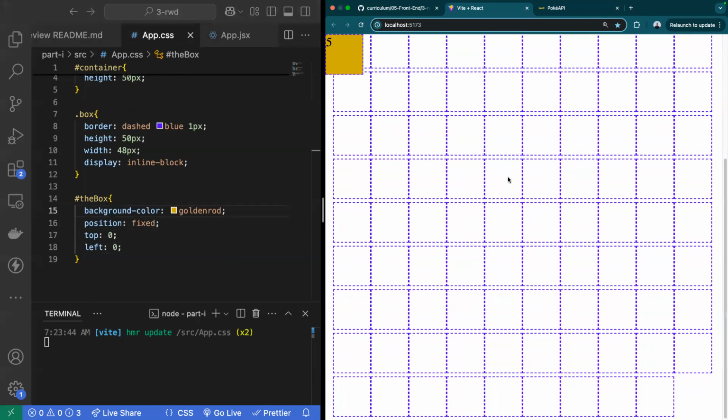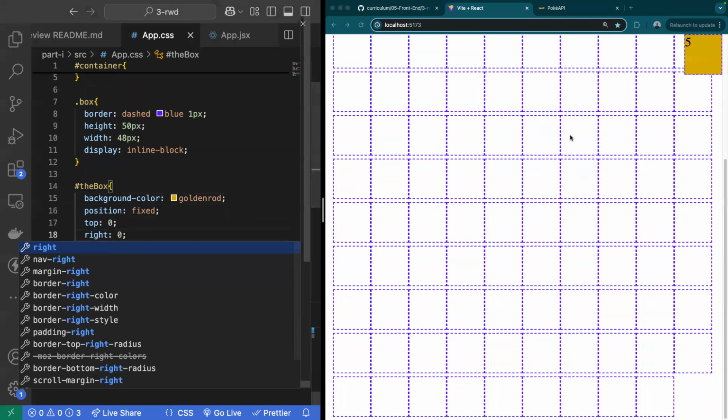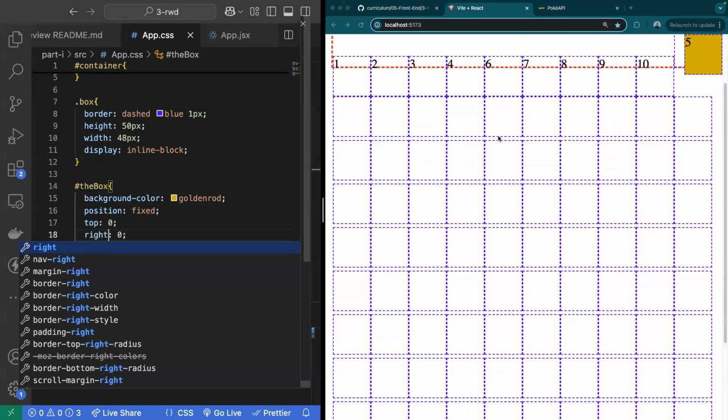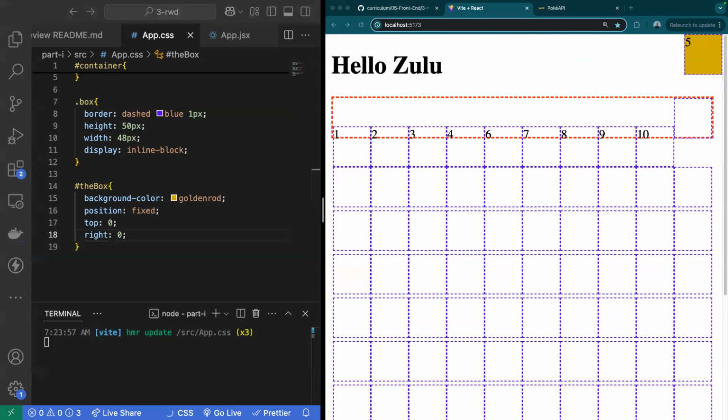All right, I can move from top to bottom and everything stays in its exact location. If I want it to be pinned to the right-hand side, I could always just say right instead of left, and that pins it on the right-hand side of my screen. So that's position fixed. Does anyone have any questions about position fixed? All right, I'm not seeing any questions, so let's go ahead and talk about position relative next.